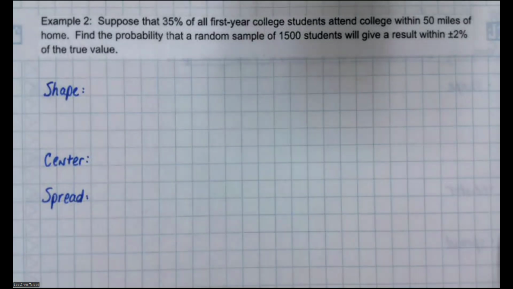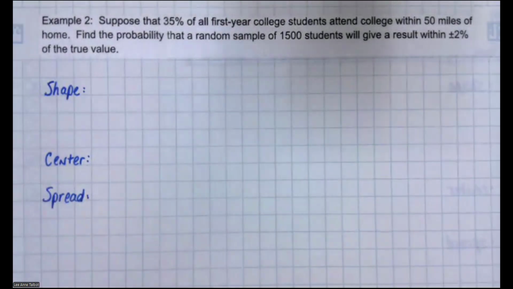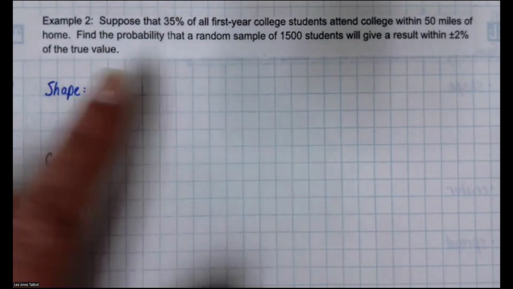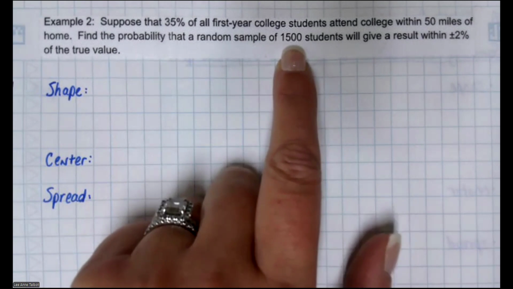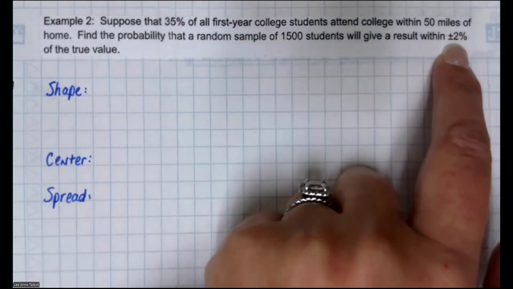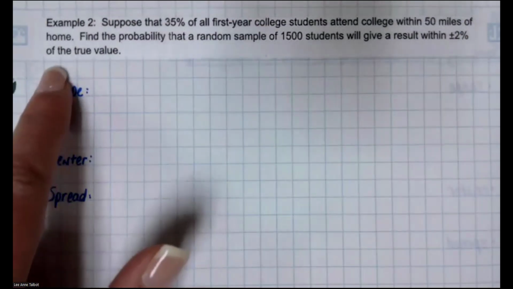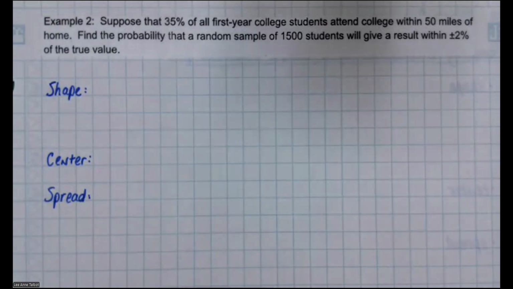So, I sat down, I'm taking a test, this is an FRQ. Suppose that 35% of all first-year college students attend college within 50 miles of home. Find the probability that a random sample of 1,500, that's pretty big, students will give a result within plus or minus 2% of the true value. Okay. So, Mrs. Talbot's taking a test.